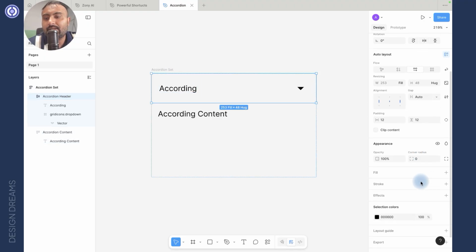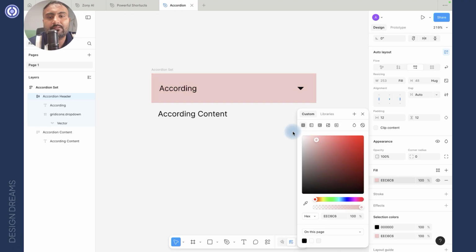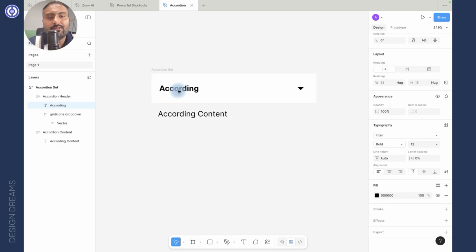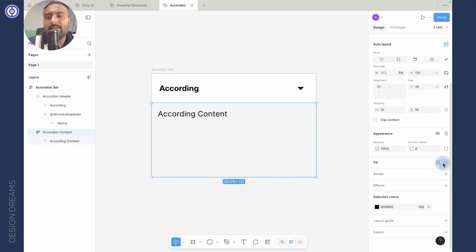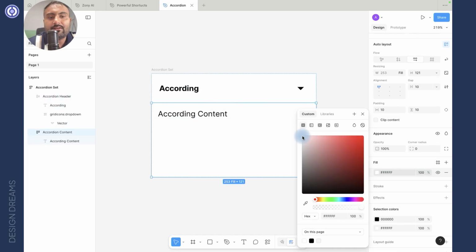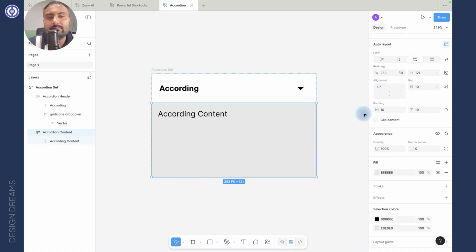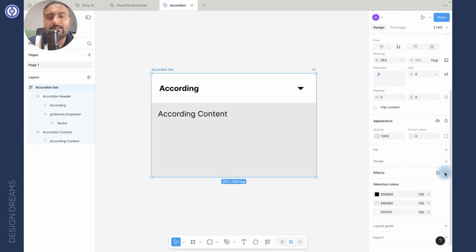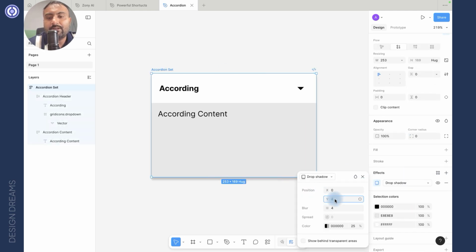Select accordion header, give it a fill of white. The text is going to be bold, and for the accordion header, the fill is going to be something of a gray color, something like this. Select your accordion set and give it a shadow. We can play around with the shadows and appearance as much as you want, but this is just for demonstration purposes.